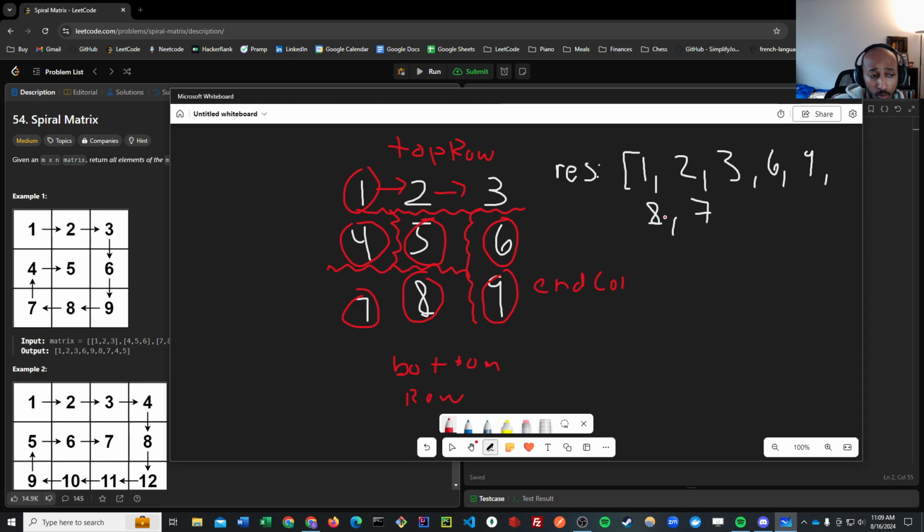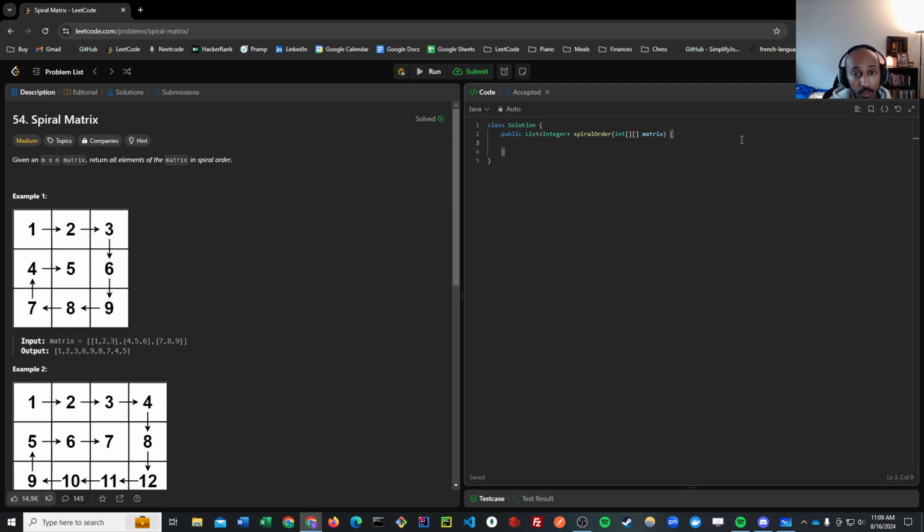And we're also going to go through some test cases to make sure that the boundaries aren't overlapping. So I'll do that in a minute. First things first, I'm going to create the array list because we have to return a one-dimensional list. So we'll just say list of integer res for result equals new array list.